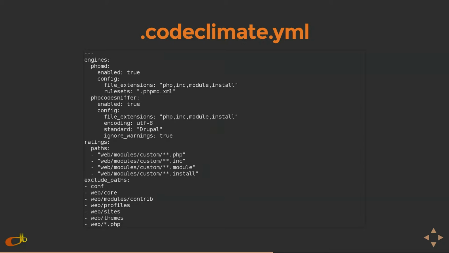In this case, a caveat here, and the next slide I'm going to show mess detector. Mess detector, you can use some of its config out of the box, but I don't think all of it applies very well to Drupal. So I'm including a PHP mess detector config here, as you see, the .phpmd.xml.